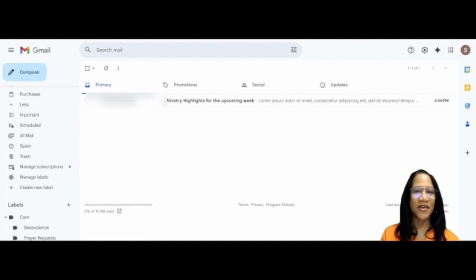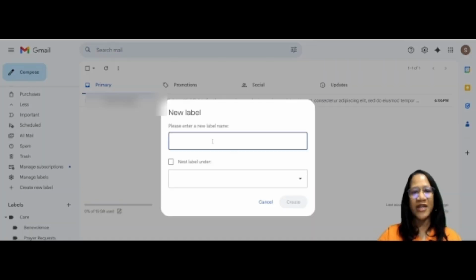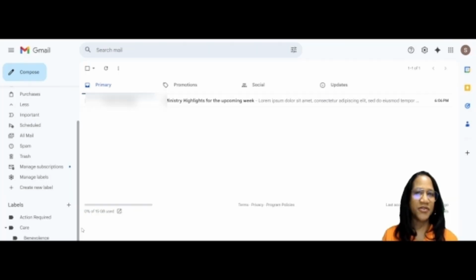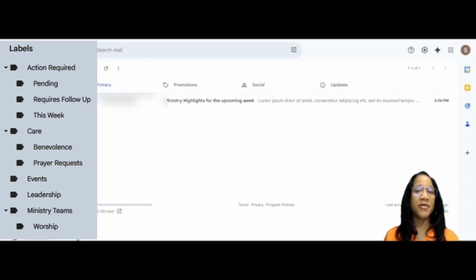Outside of creating category-based labels, another label that I find helpful is one that you can label as Action Required. Any email that needs a reply, a decision, or a next step would get this label as well. So we're going to click Create New Label and enter Action Required and click Create. Optional sub-labels under Action Required might be Pending, Requires Follow-up, or This Week. I will place a link below in the comments of some labels and sub-labels that you can reference to help you get started. This basic structure keeps everything clean and easy to scan through.